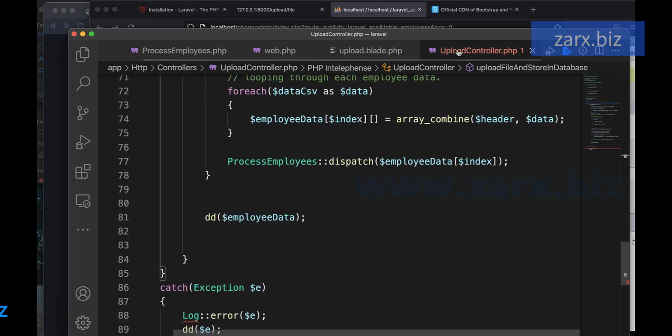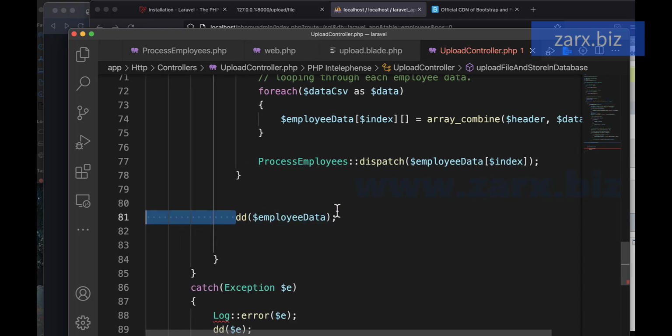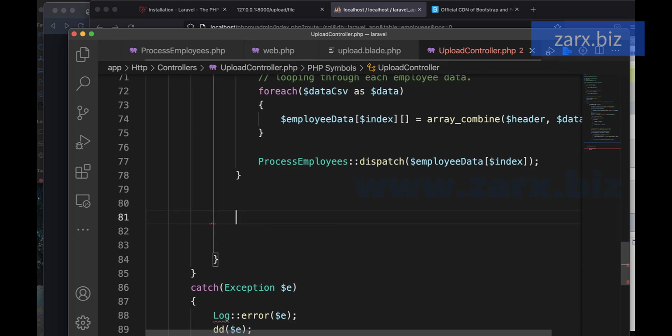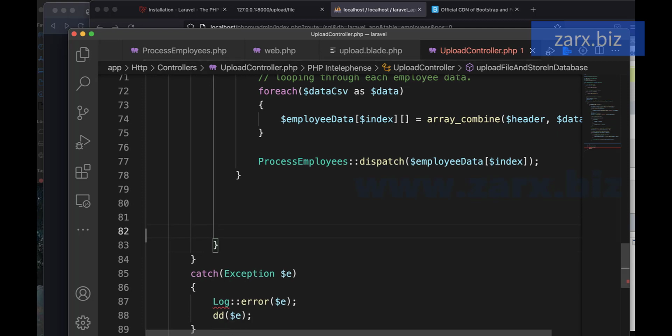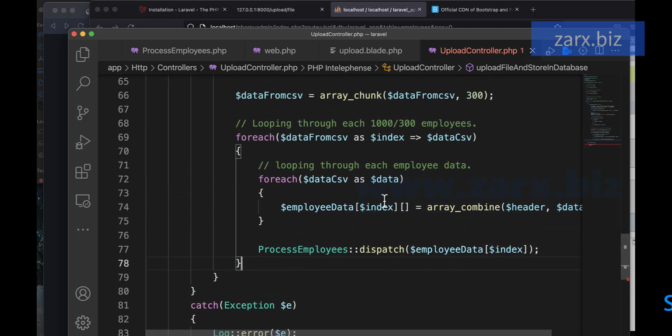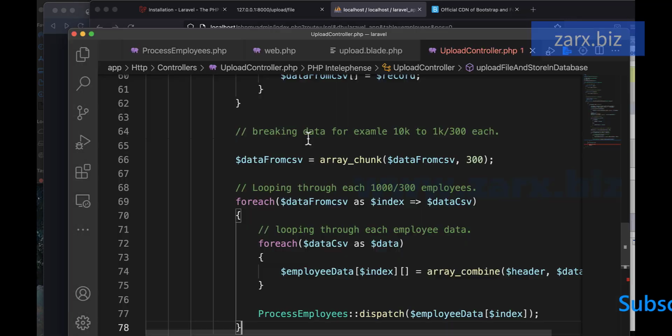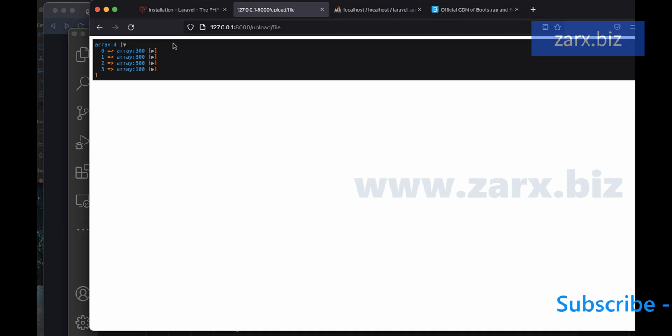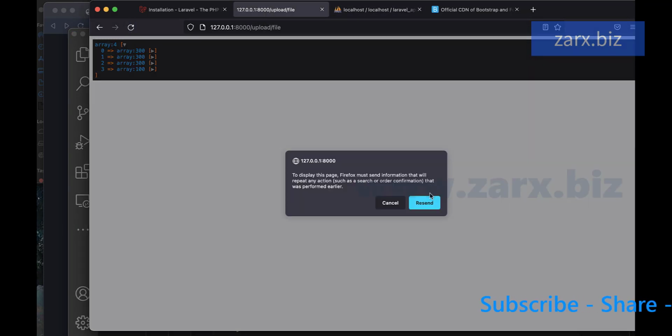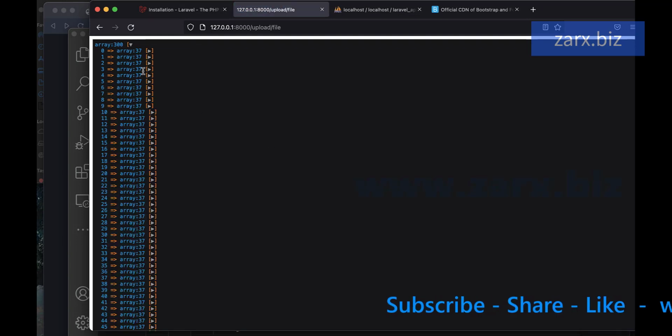So here I simply say dd, pass here, and if I get a controller, we are calling it right here. Here we can simply remove this dd. We don't need this one. All right, let's see what happens. So if I go back to here, refresh, resend, we're getting this data.